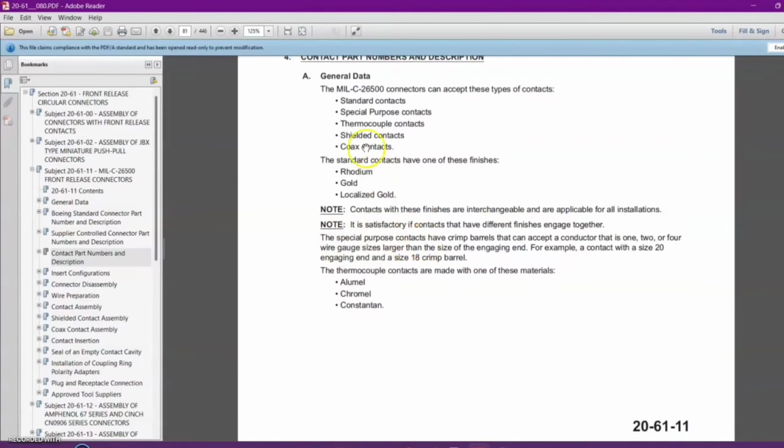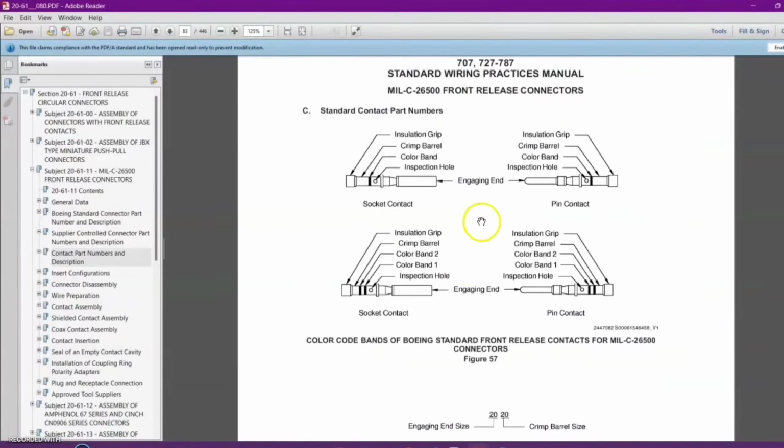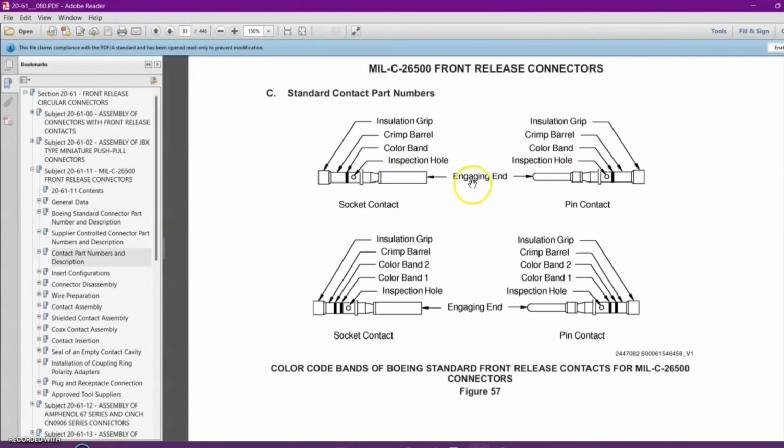Now the special contacts are made of an engaging end, and let me show you. Okay, so these are the contacts, female and male. These are the engaging end, which will be engaging together on the tip, and the other end is called the crimp barrel. This is the crimp barrel, from where the wire will be inserted and crimped.